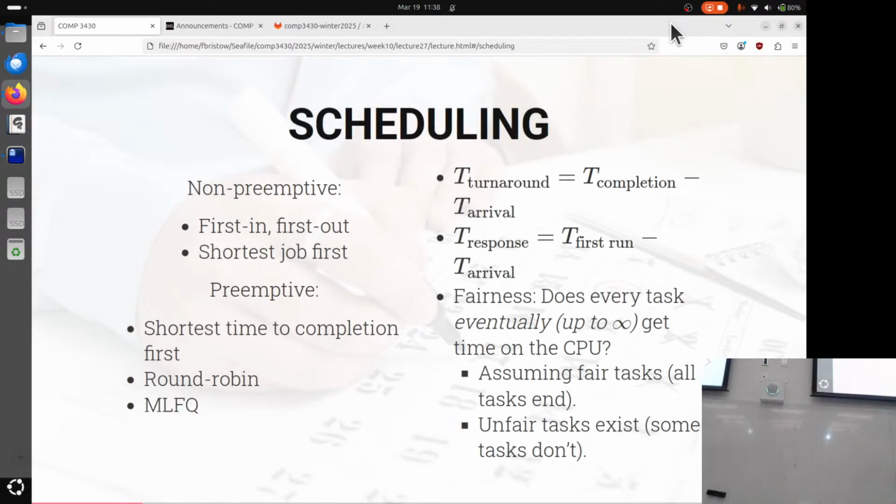This is a very busy slide, but it's meant to be a summary of topics as opposed to a comprehensive overview. The scheduling we've looked at so far has consisted of 5 total scheduling policies. There are 2 that are non-preemptive or cooperative: first in, first out, and shortest job first. These are policies where once a task is on the processor or has the resource, it doesn't give it up until it's done.